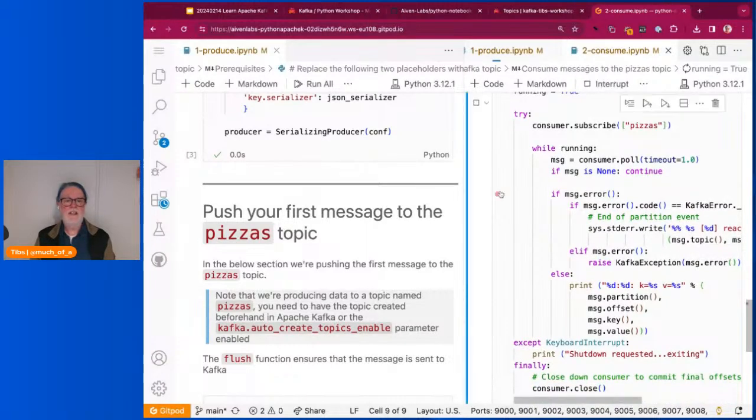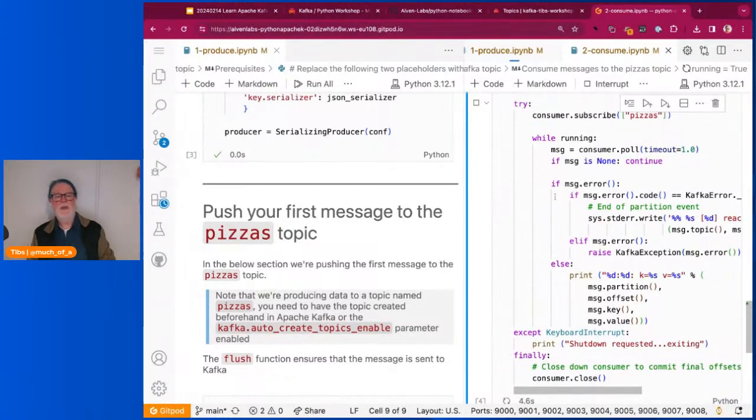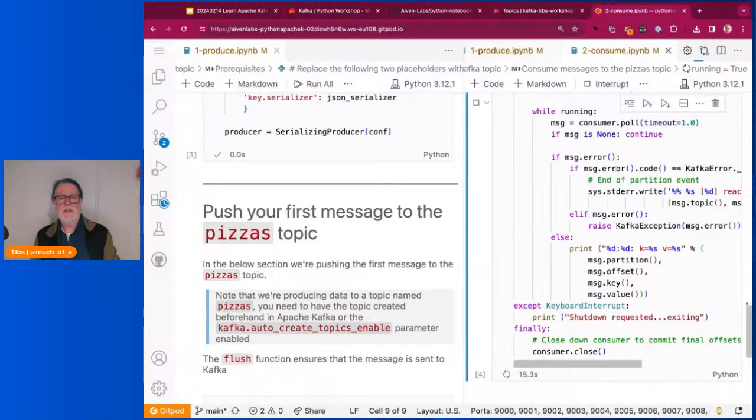If we run that, you can see that's going round and round because here we've got a loop. What it's doing is it's subscribed to pizzas, and then while it's running, it's trying to poll to see if there's a message. If there isn't one, it continues. If there is, it reads it in and then prints out the information from it. And that's not doing anything, and the reason is that we started reading from the end of the topic. So there aren't any new messages there.